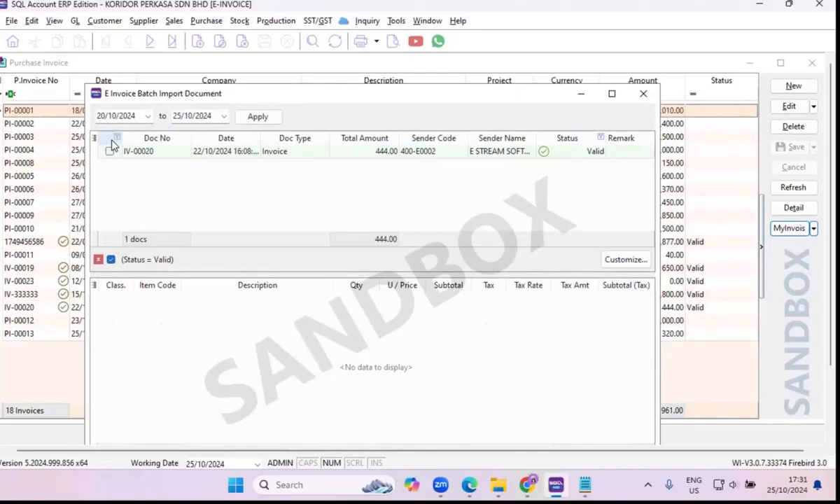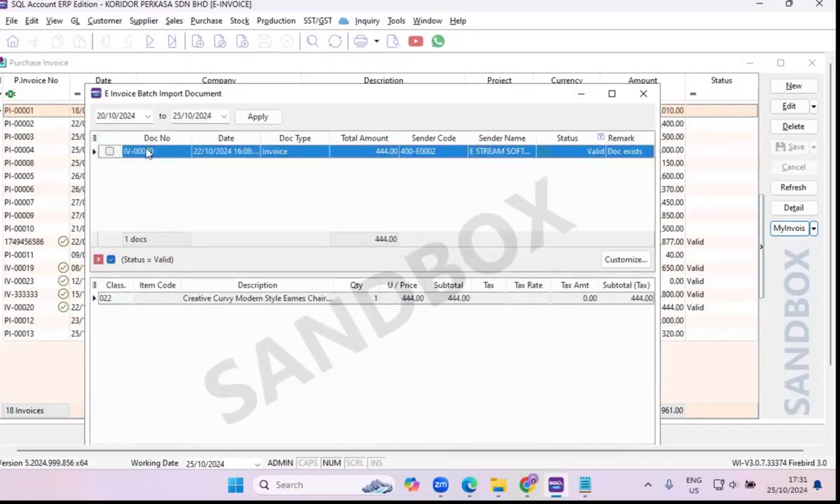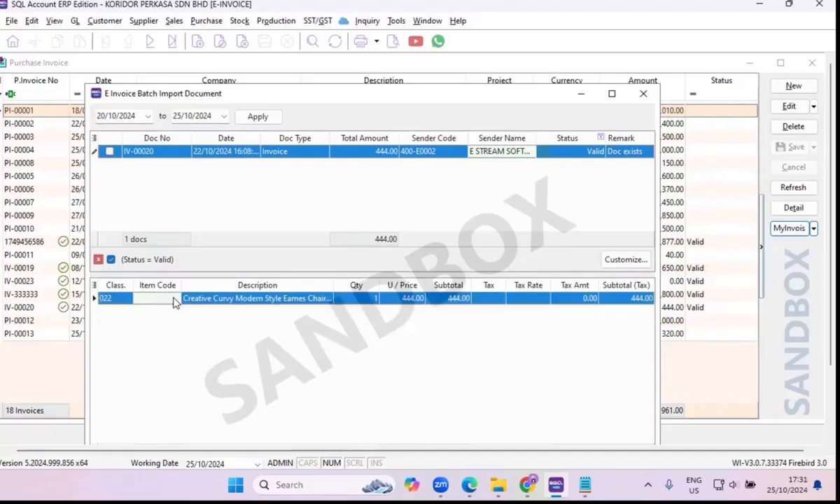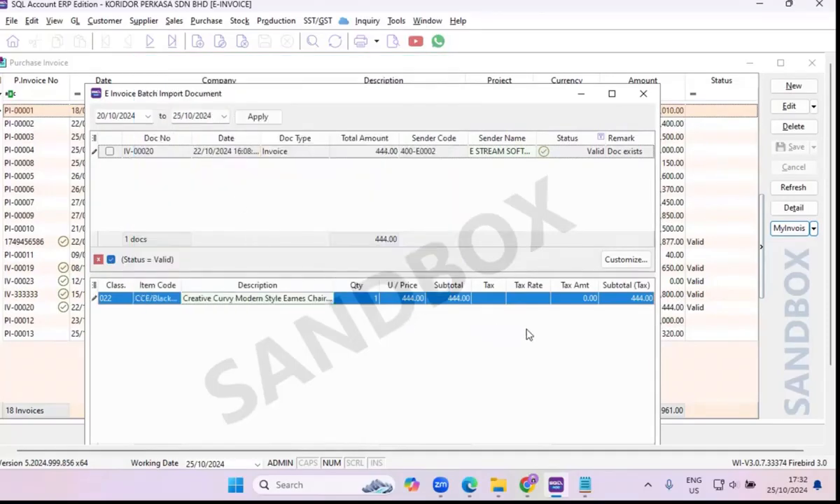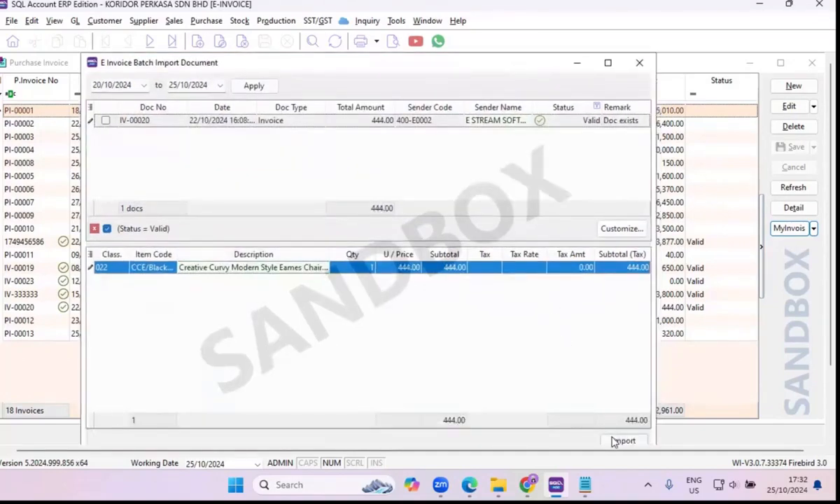This is very great news, because right now when you tick this, the system will help you auto map your supplier code by the SSM business registration number. Of course you can change it, but the system will help you auto map. Also in the bottom part, the item code and descriptions are all here, and the classification code is also there. So you can just map your item code, that's all. Item code is not a compulsory field. Then the amount cannot be changed. Then you can do the import.